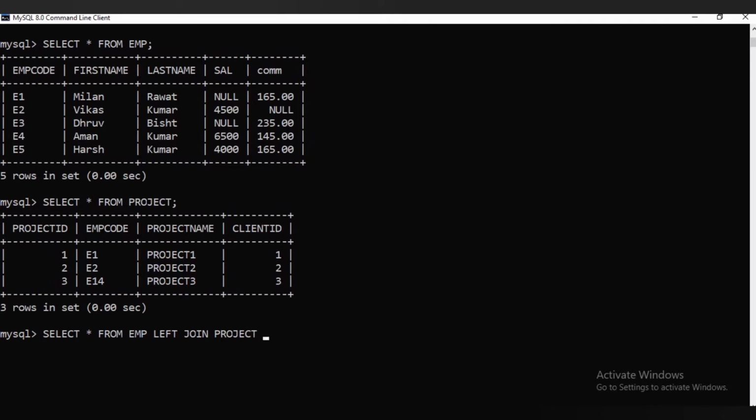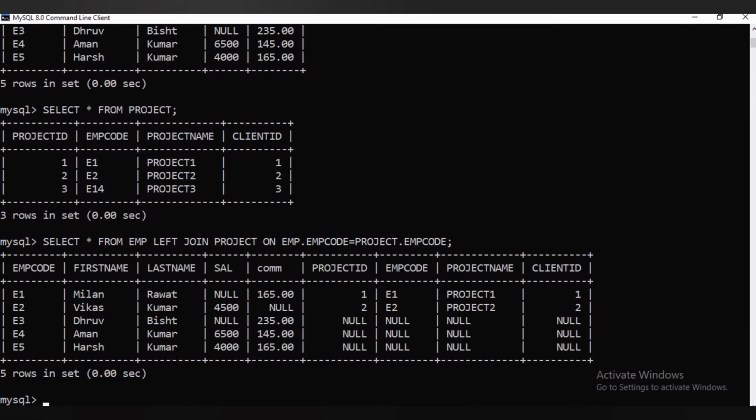associated with the emp table. Select * from emp left join project on emp.emp_code = project.emp_code will include 5 records of the emp table and only 2 records of the project table, and the rest will be null values. If we change the order, there will be 3 records of the project table and only 2 records of the emp table. The rest of the data will be null.